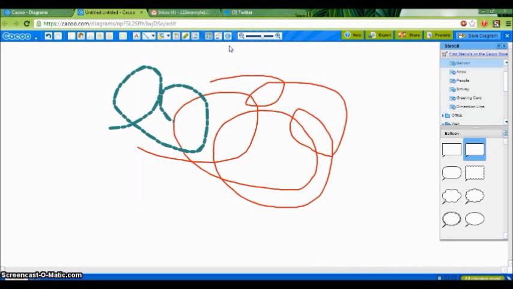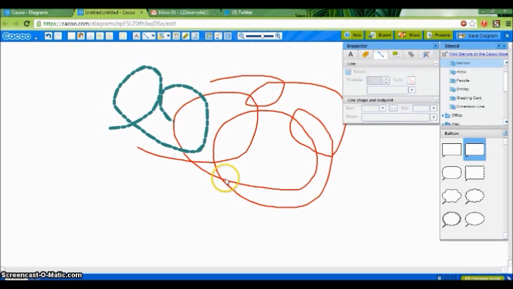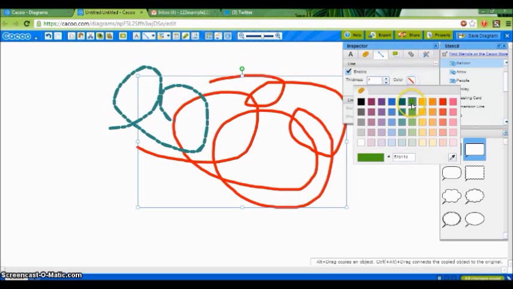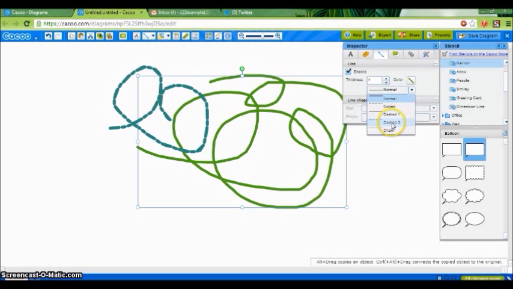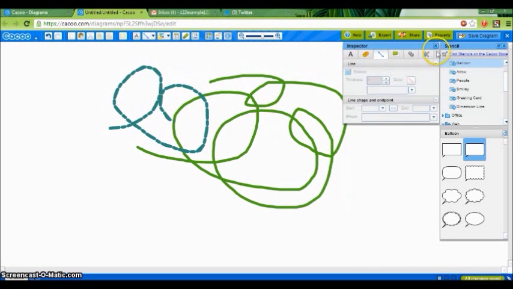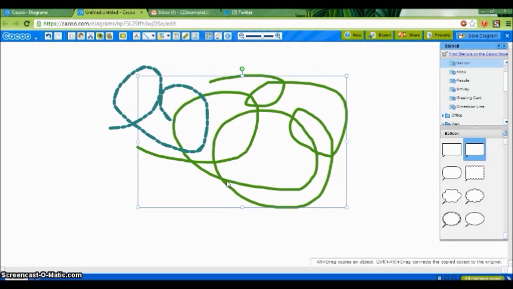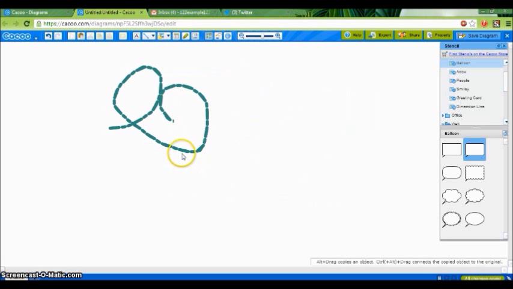You can also change some things by clicking the inspector right here. By clicking the line, you can change the thickness again, change the color, and the type of line again, if you are satisfied with your line and don't want to draw another one. To delete your inspector, just click the X, and to delete your line, double-click the line and click the delete button on your computer.